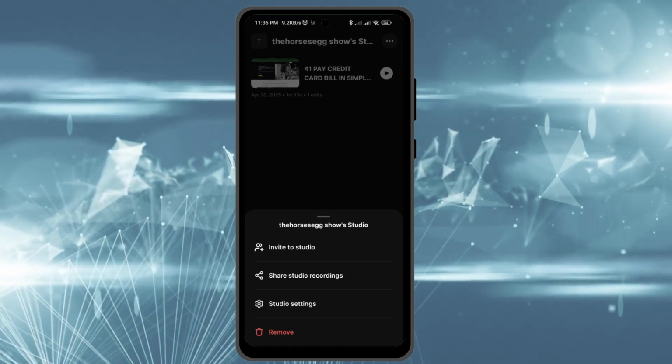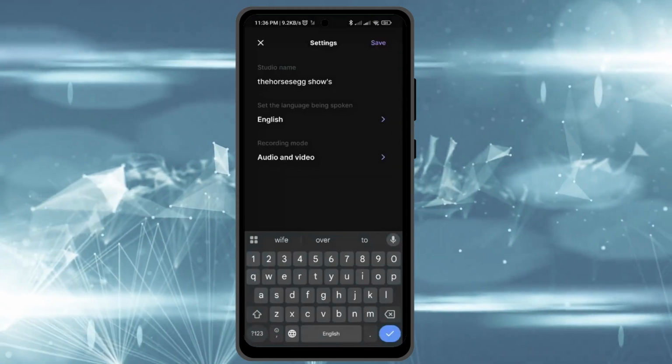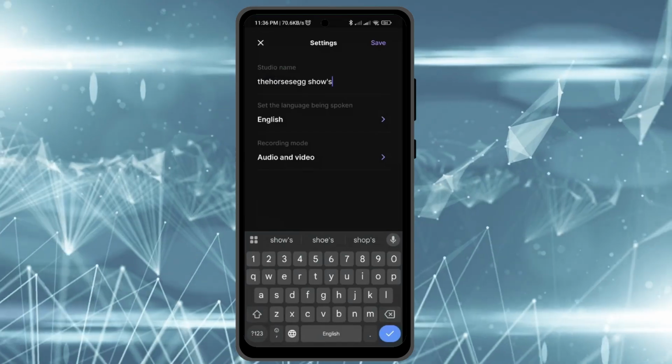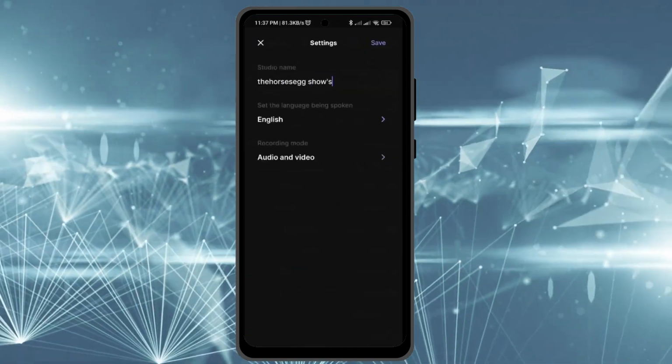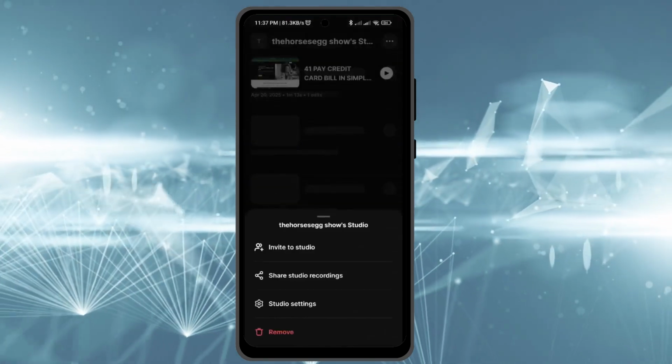Now go to studio settings. Here you can name your studio, set the language, and pick your preferred recording mode depending on your needs. Once that's done, hit the record button at the top right or the bottom right.